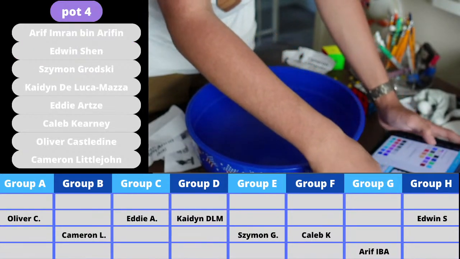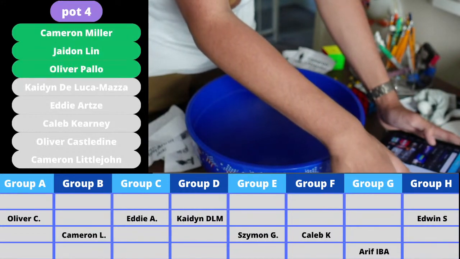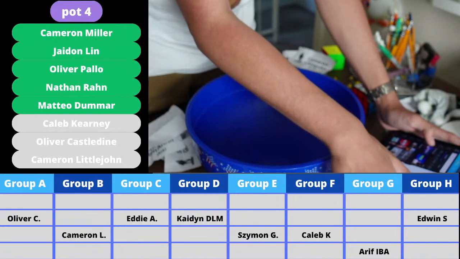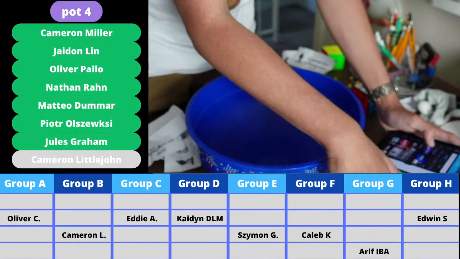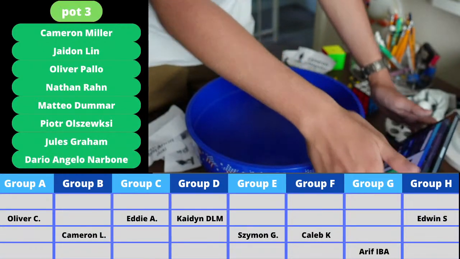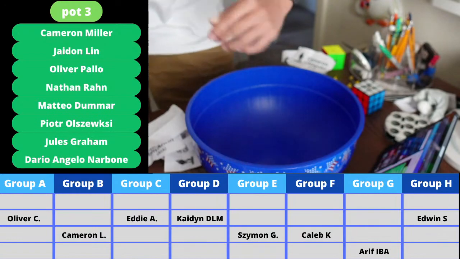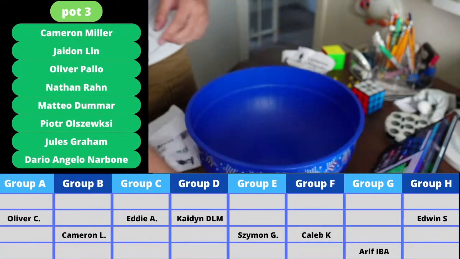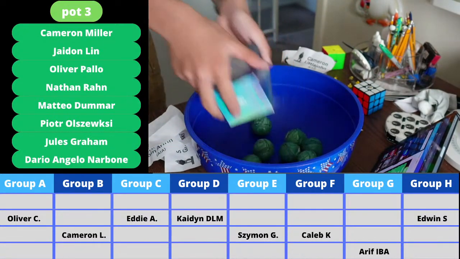Moving on to pot 3, we have Cameron, Jaden, Oliver, Nathan, Mateo, Peter, Jules, and Dario. Alright, let's get pot 3 here. And we will begin.